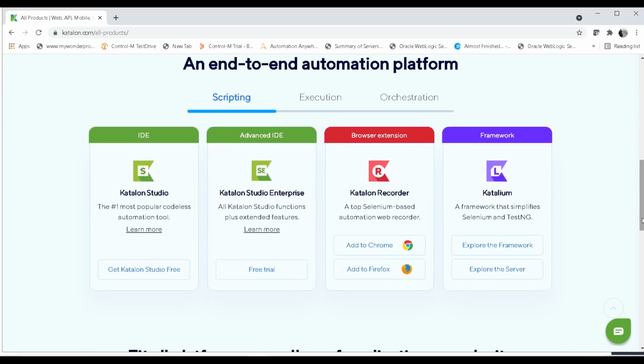So here you can see for scripting, these are the tools that are available. IDE, the most popular codeless automation tool. Using Katalon IDE, Katalon Studio, you can create your code. Even if you want to create using code script, that is also possible. Or if you want to record the execution, that can also be done using Katalon Studio.